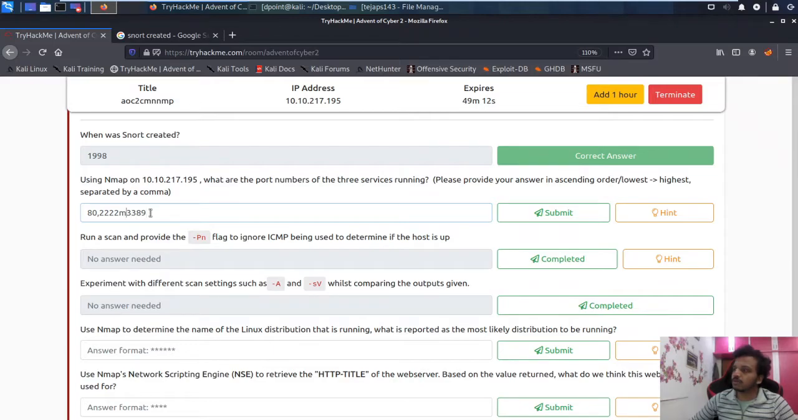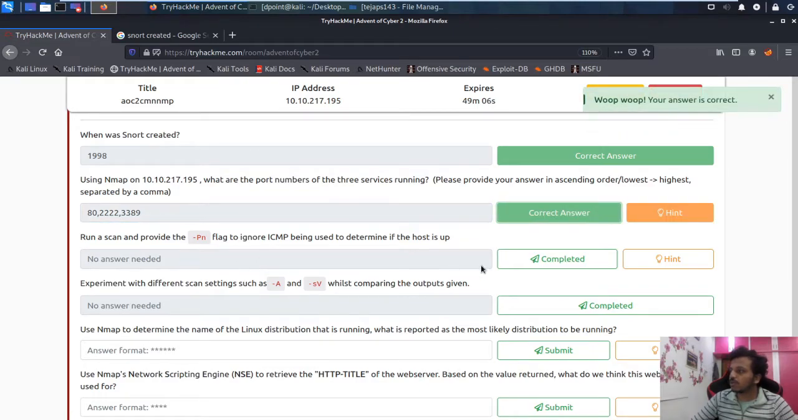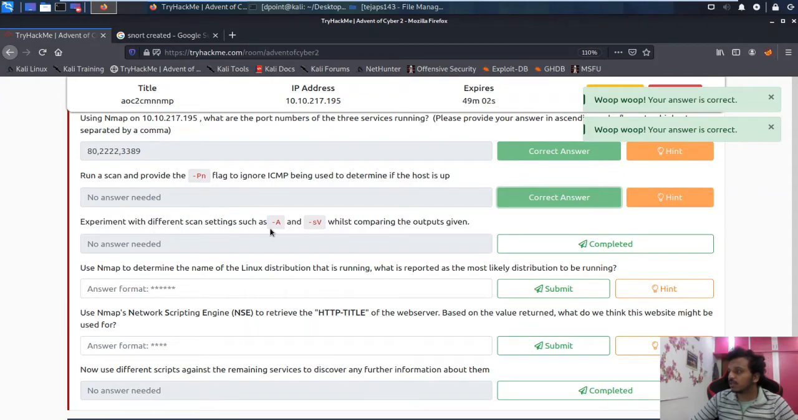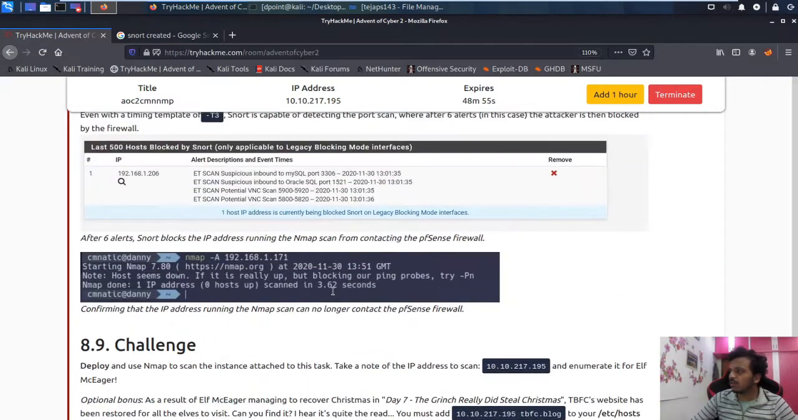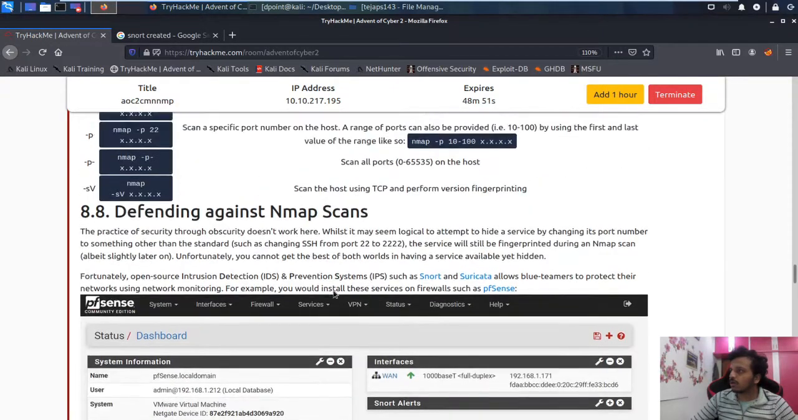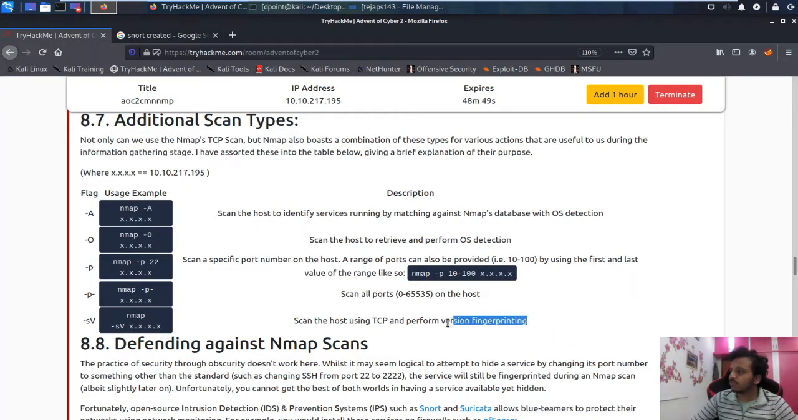3389. Okay, so these are the ports that we found, and we are writing them from lowest to highest. So we are good with this and we started this as well. Now experiment with different scans such as -A for aggressive scan and -sV for versioning. A specific term is given to -sV. What we call that, I've seen here only: version fingerprinting.